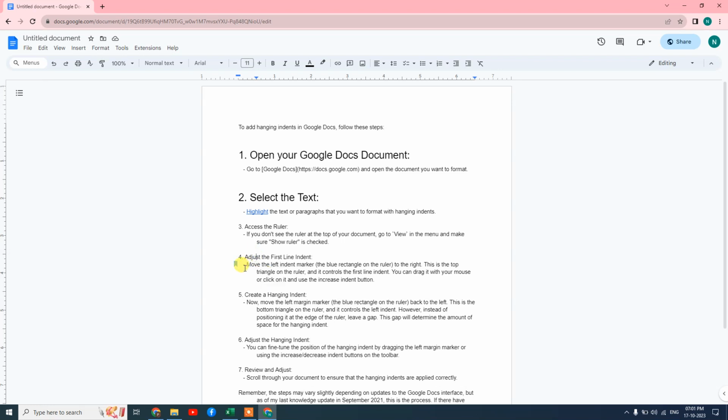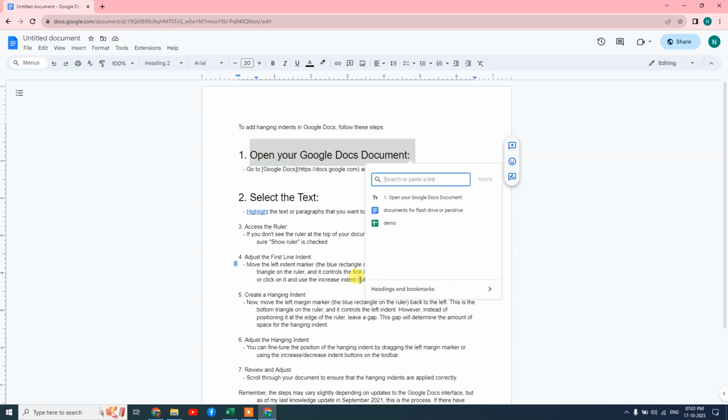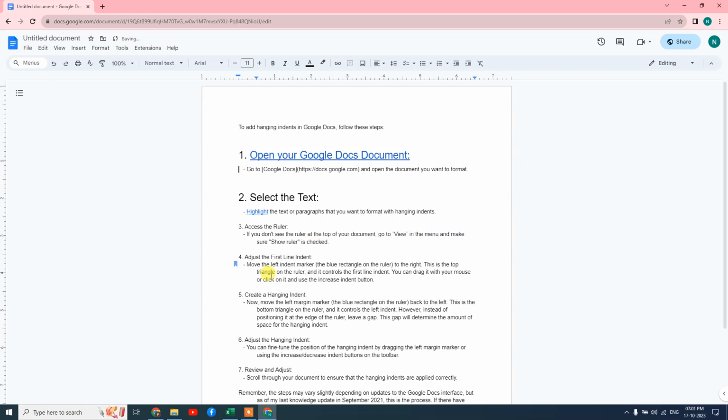So I want to link this text to this heading. I need to select this text first. Just right-click on it, go to Insert link, go again to Headings and bookmarks. Now you can see the bookmark has been created, which we just created. So now you have to select the bookmark. You can see this bookmark has been linked to this heading. If someone clicks on it, it will bring them to this paragraph or particular part.